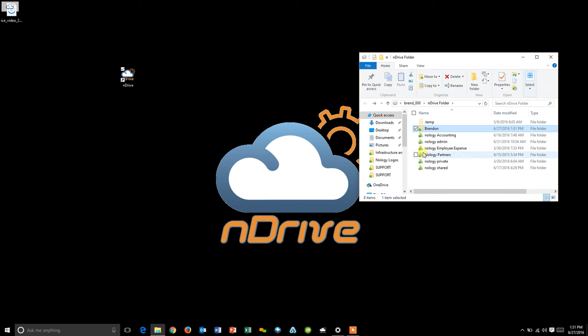If you notice the green check mark, like I mentioned, that's telling you that all the files and folders are up to date. If you notice a blue circle, that means that the files and folders are still updating. And if you notice no overlay in terms of a check mark or a blue circle or any other overlay, that's typically telling you that the nDrive is not syncing. Usually the reason for that is if you're not connected to the internet or if you've paused the nDrive sync.